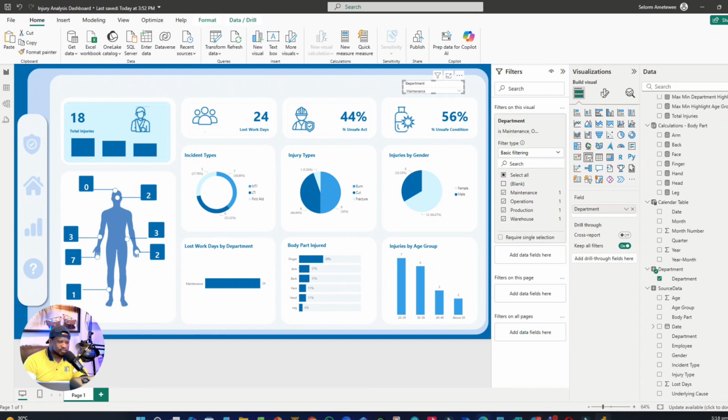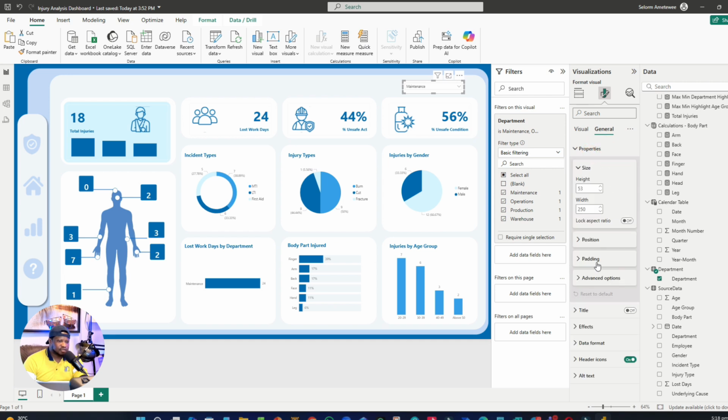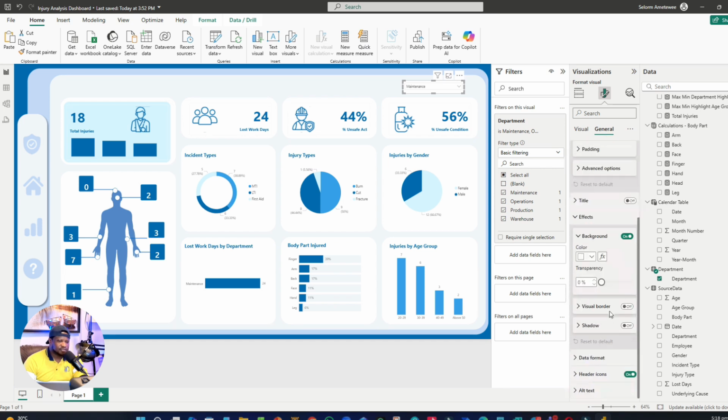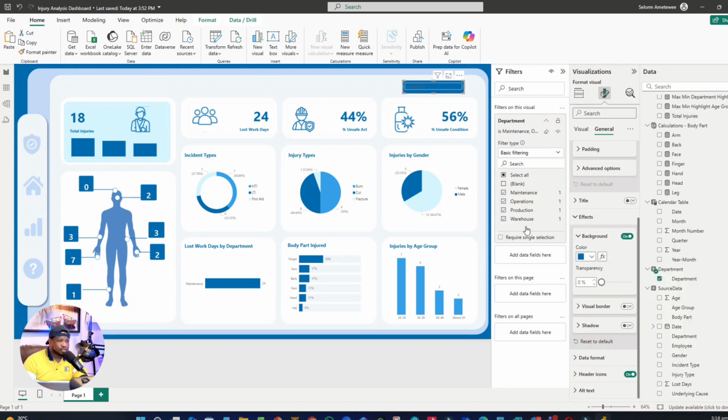So let's go back and see what we did. Okay. So we remove the title. We go to property, the visual slicer header. Remove the slicer header, right? And then we just change the color. So the color, we go to property, effect. Okay, the effect side, and then we just choose this one. Okay.